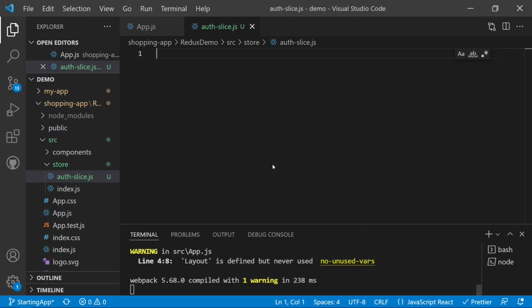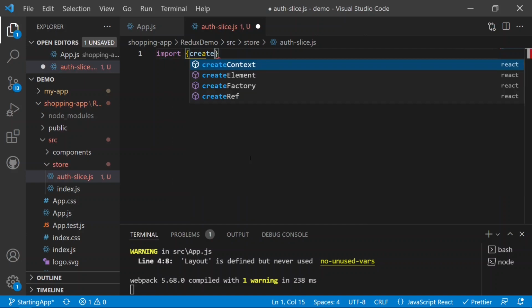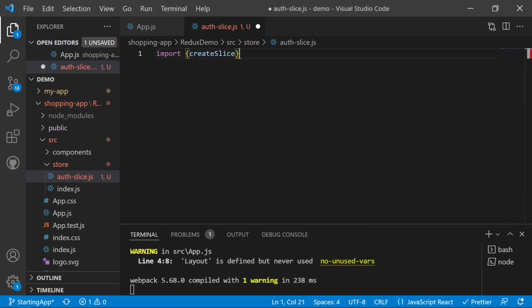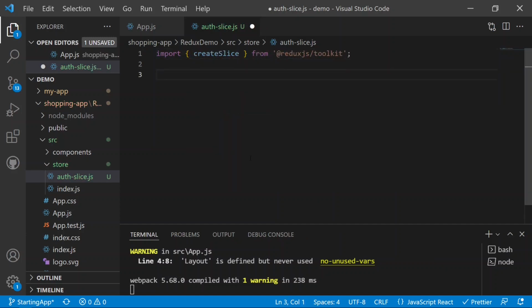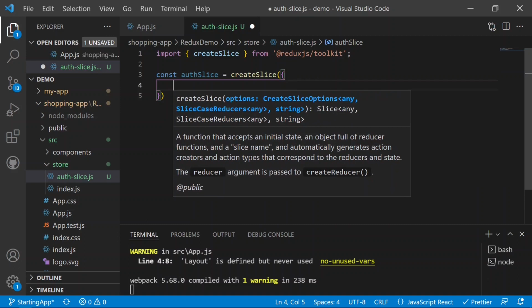So after creating the auth slice file, now we can create a slice for the auth. It will be import createSlice, imported from Redux Toolkit, and then we need to create the slice. So it will be const authSlice, equal to the createSlice function, and it will contain an object with all of the functionalities.